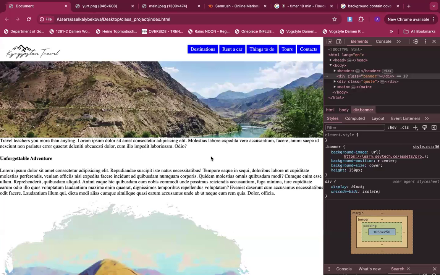So those are some of the background image properties that you can use to control the background, the way the background image is positioned, right?